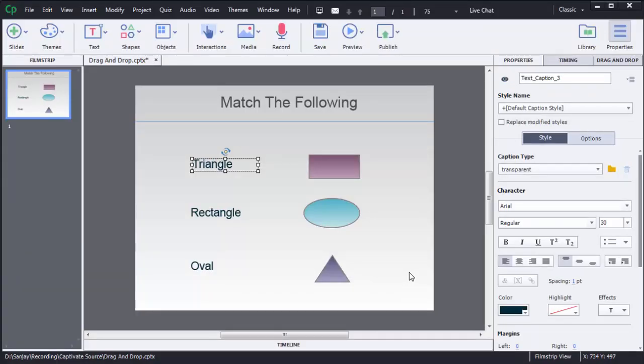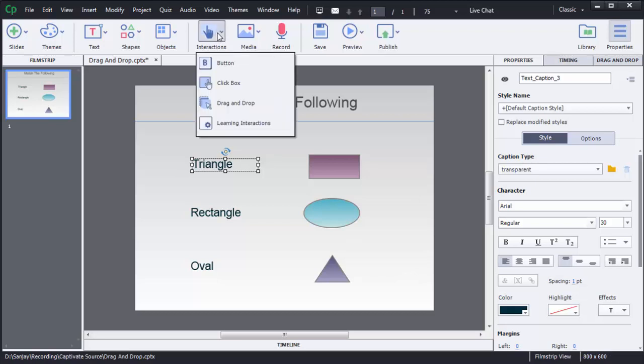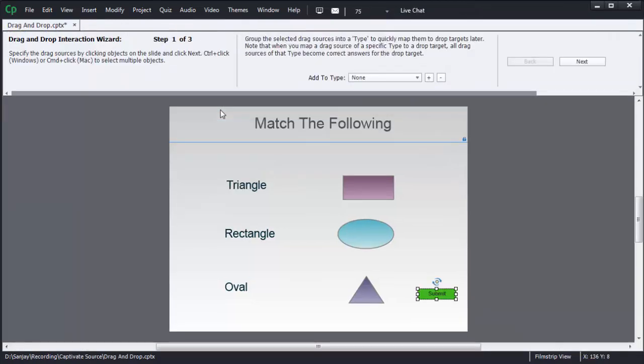To begin the process, click on interactions, then you can choose drag and drop. Actually it is a three step process. In first step you need to define or specify drag sources. In second step you need to specify drop targets. In third step you need to map drag sources and correct drop targets. Right now we are in step 1.